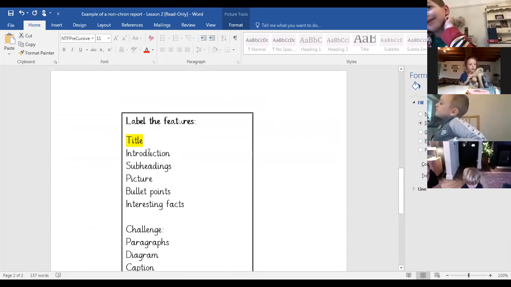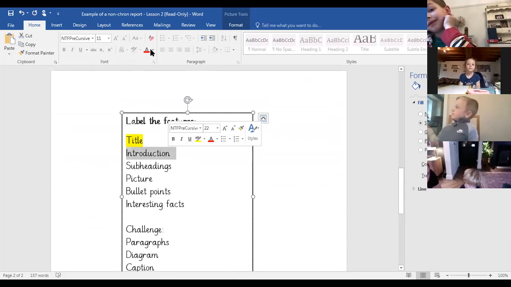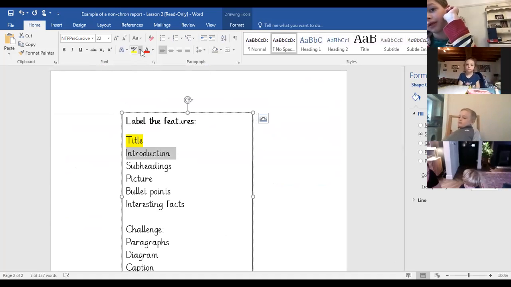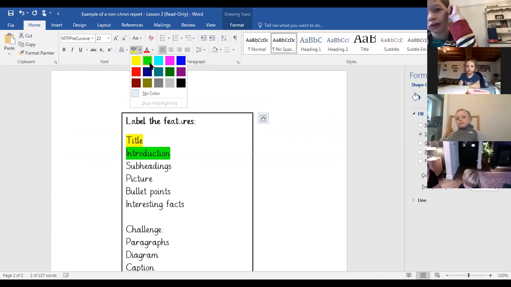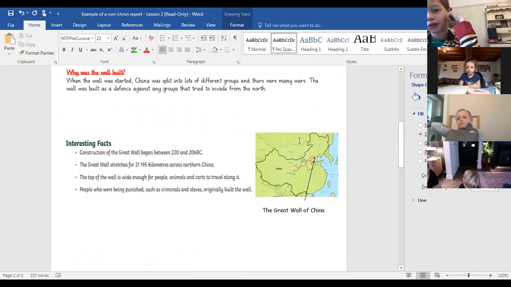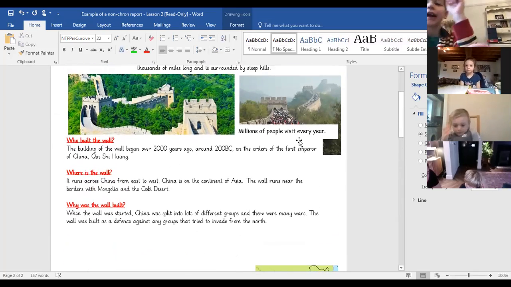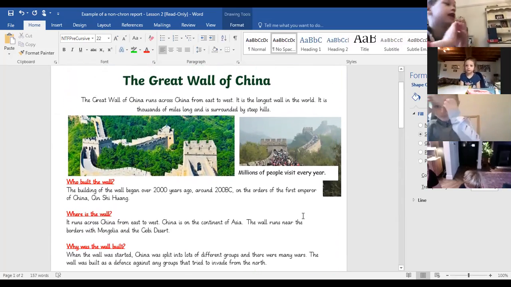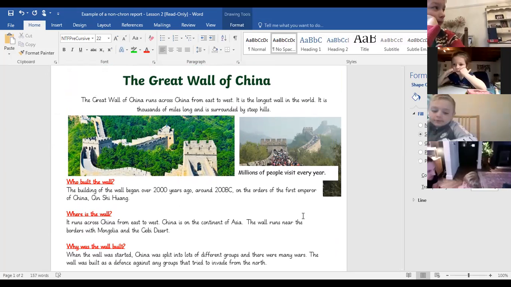The next thing I need to find is the introduction. And I could highlight it a different colour and go back up to my non-chronological report. What is an introduction? Who can tell me what is an introduction? See if you can tell somebody at home, what is an introduction? See if you can tell your partner, what's an introduction?